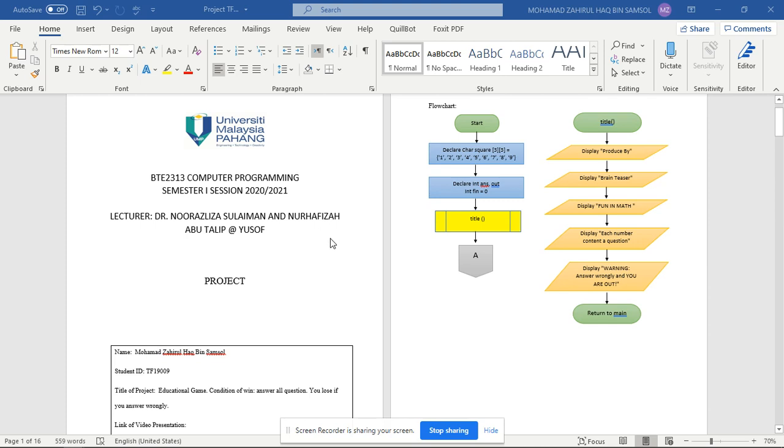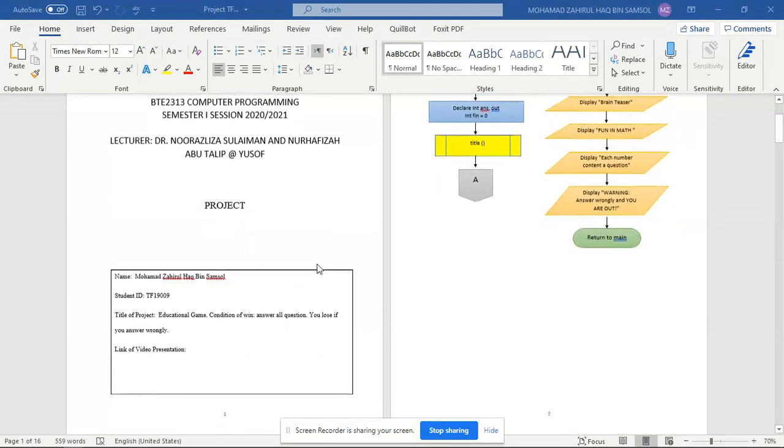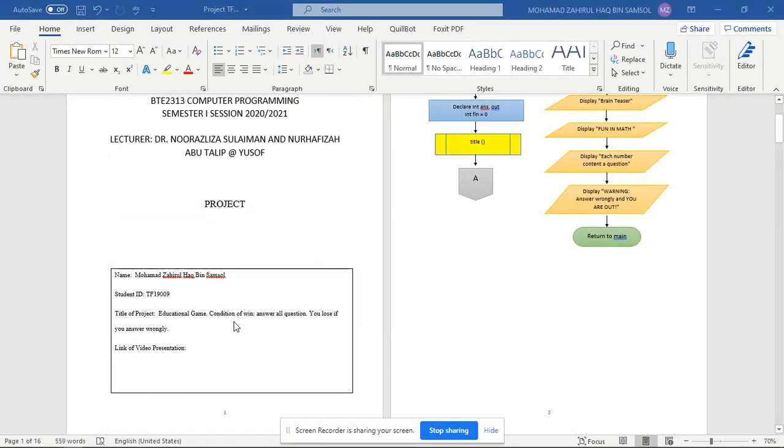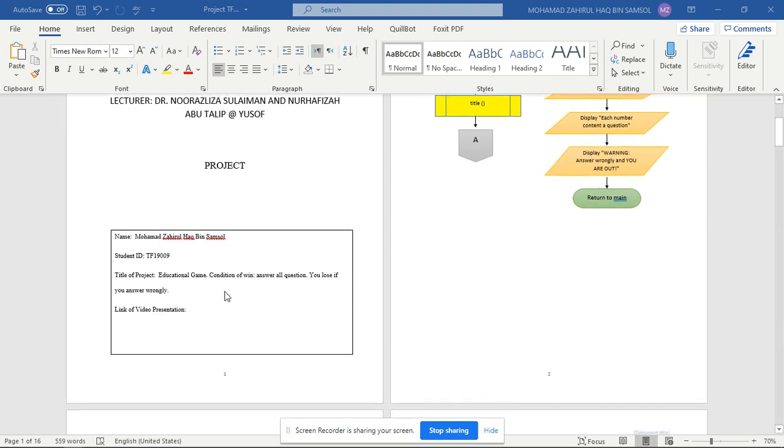So I will present my project for BTE 2313 Computer Programming. My project is about an educational game. The condition to win is to answer all the questions, and you lose if you answer one question wrong.